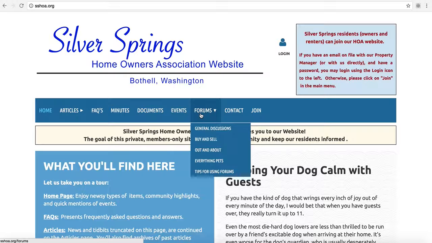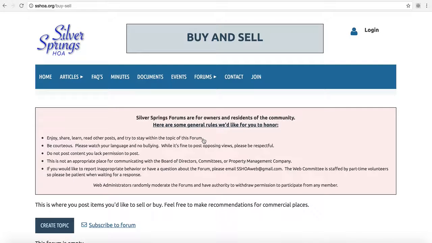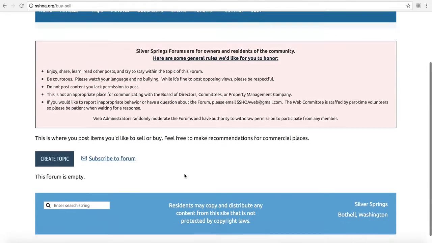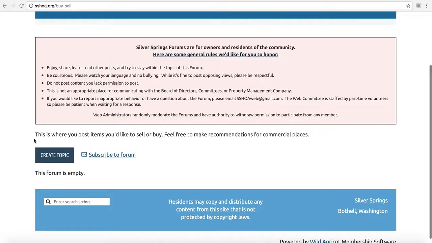Okay, so for this demo, we're going to go into buy and sell. At the beginning of every forum, you're going to see some general rules that we'd like for you to keep in mind when you're posting. So I'll just point that out. And you can see that nothing has been posted yet in the buy and sell. So we can go ahead and create a topic.